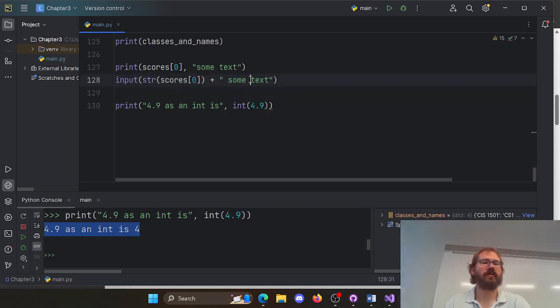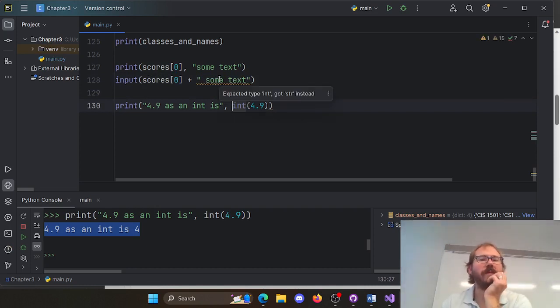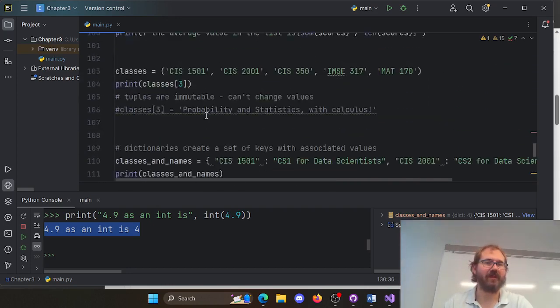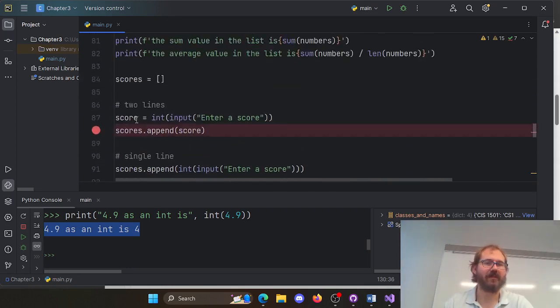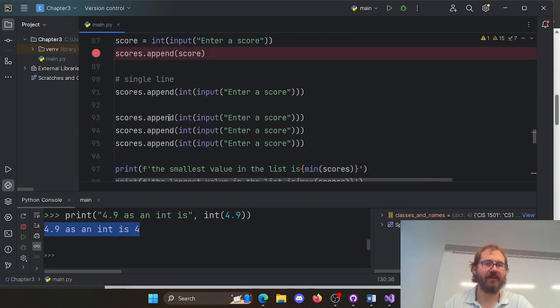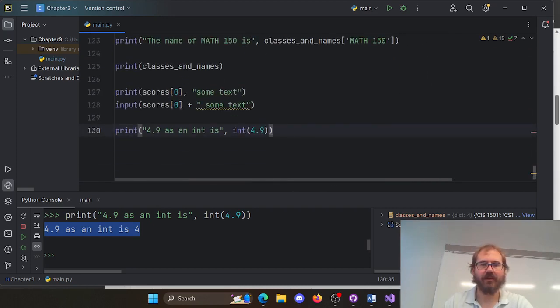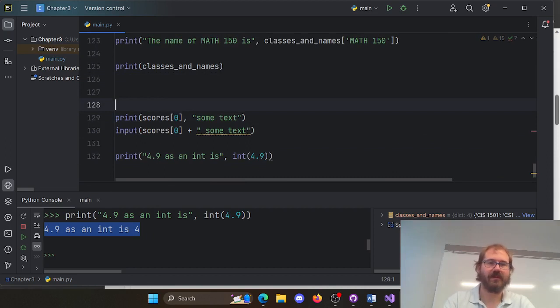Now it's a little happier. So notice I had this warning here, this little yellow line: expected type int, got a string instead. So if we do the scores, enter a score, append the score. I don't want to go through all of that. Hang on, let me just do test numbers. So a list of 1, 2, 3. Let's do that.